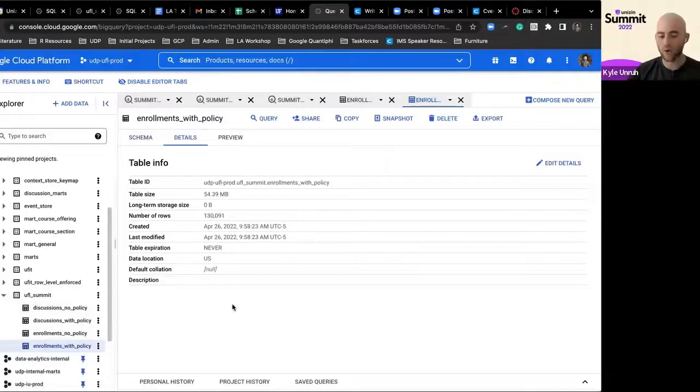And what we're going to show is one of these tables we're going to enforce the policy, and one of them we're not, and we're going to show the distinction there.